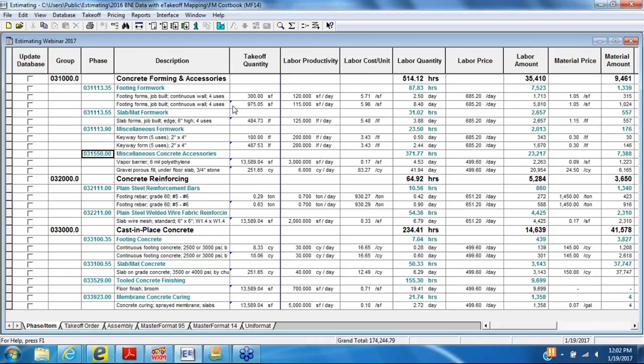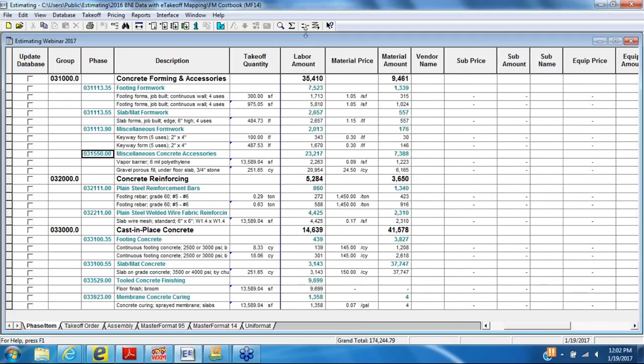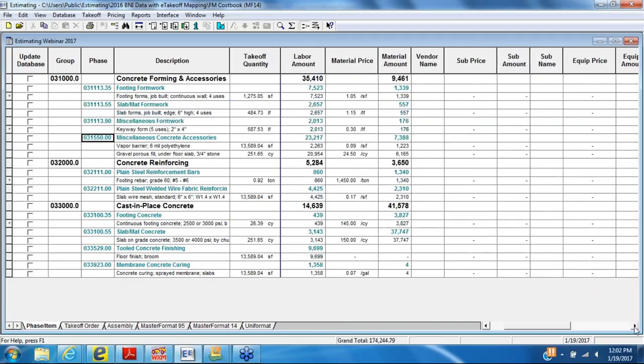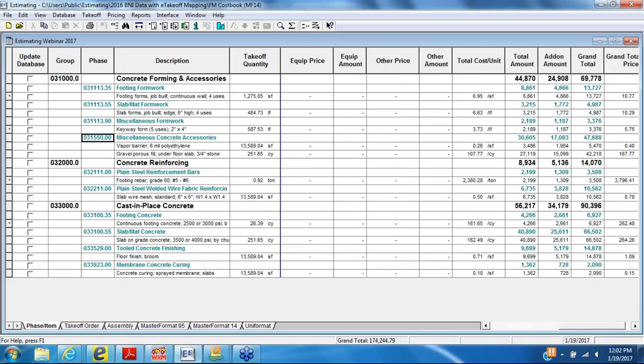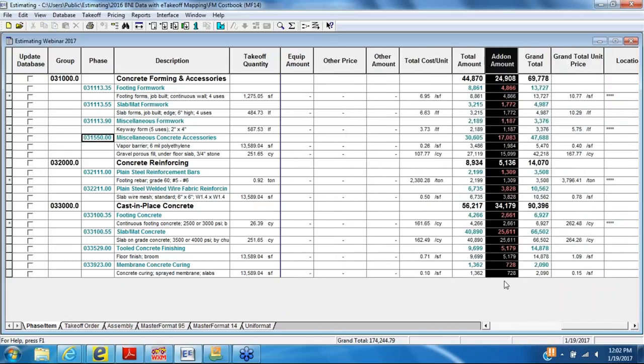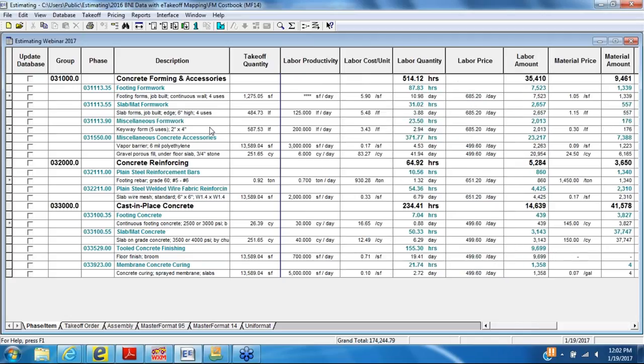Let's go back to phase item. Notice the blue tick gives us what items were pulled from eTakeoff. And as we scroll over to the side, by the way, I can combine those. We scroll all the way over to the right-hand side. There's our unit costs, all those add-ons and markups spread appropriately to give us what we're selling those items for. That's powerful stuff. Now, here's the real beauty of the software.